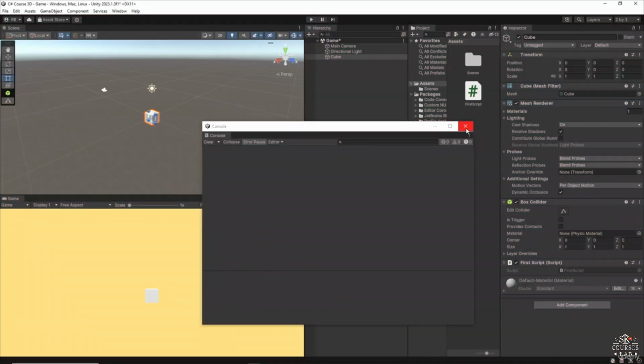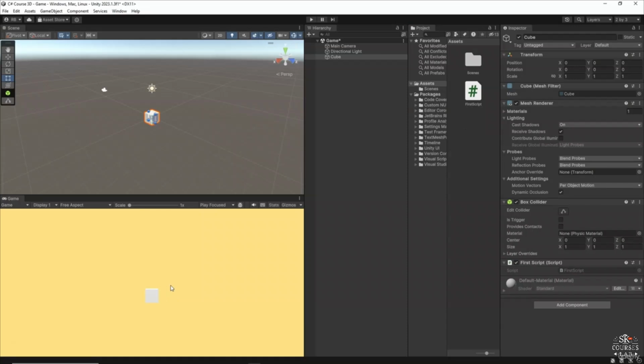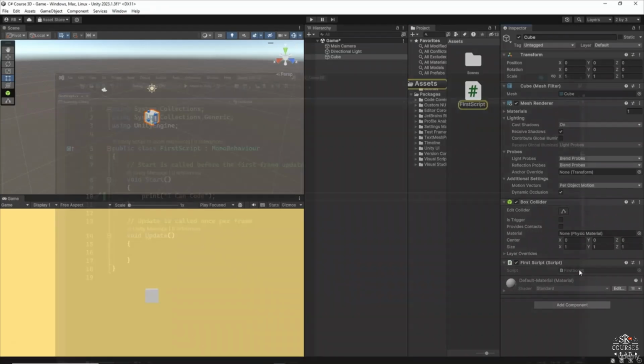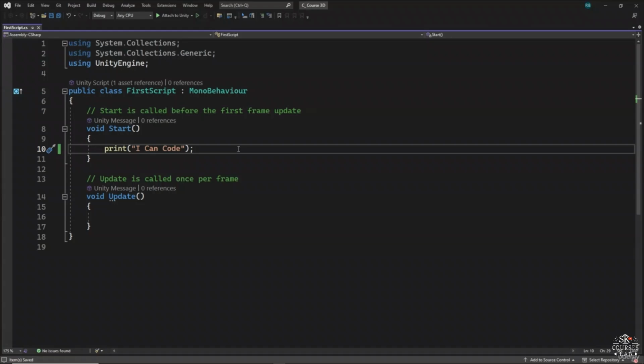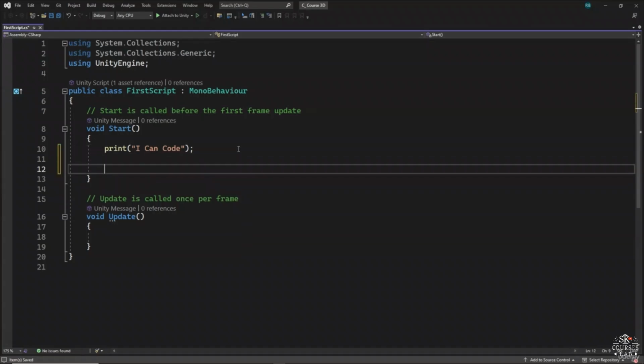Let's do something more interactive to actually see that we can code. Let's open up our first script one more time, and inside the start function, after writing print, simply write Destroy, and within that simply write gameObject. Now whenever the game starts, the first script will destroy the game object with which it is attached. In this case, it is attached to the cube, so whenever we start the game, it will destroy the cube.